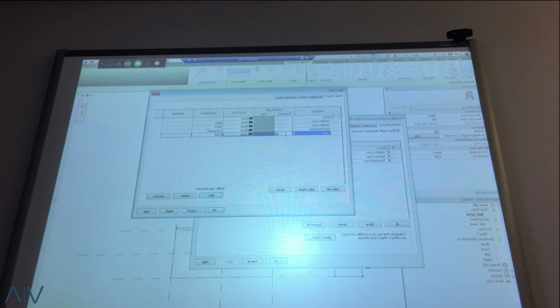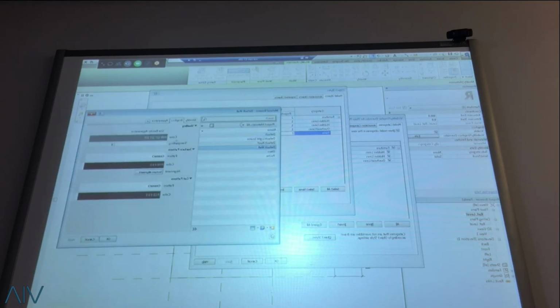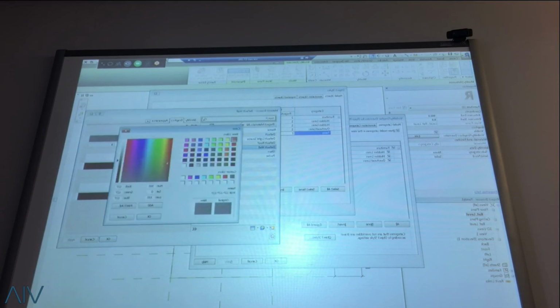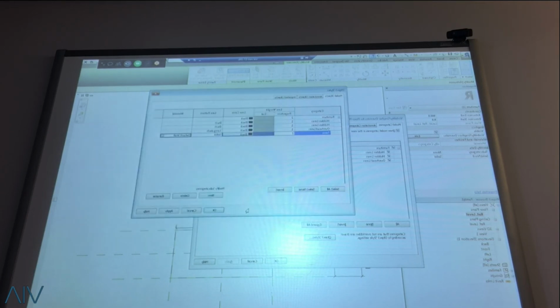You can say how much you want. Let's say make it 2. You can put it whatever color you want. You can define a default color. I was going to say default wall and just make it brown. So those 1, 2, 3, 4, 5 line weights, those are scaled at different scales already.